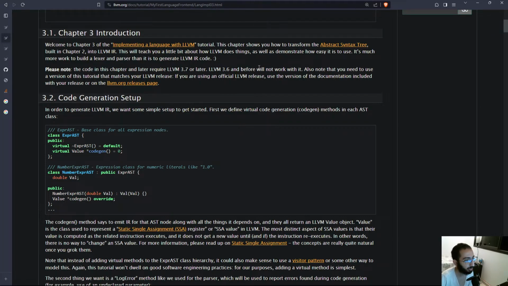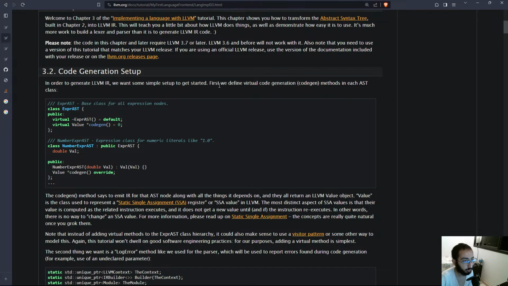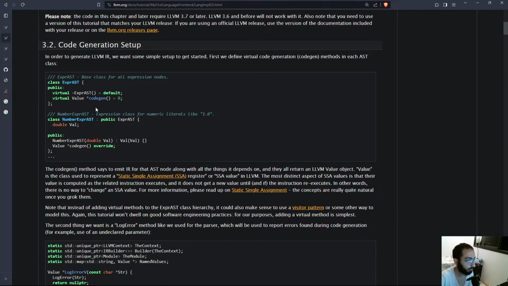Code in this chapter requires, oh, okay. Let's see. In order to generate code, first we define virtual code generation methods, codegen, in each AST class. Virtual Value codegen. Ooh.